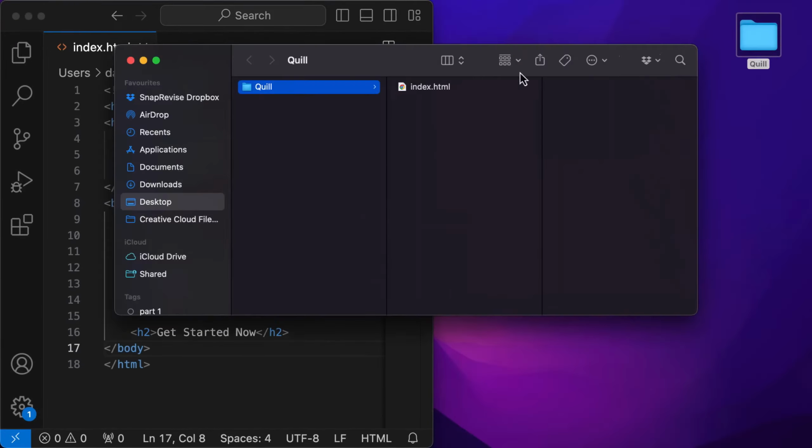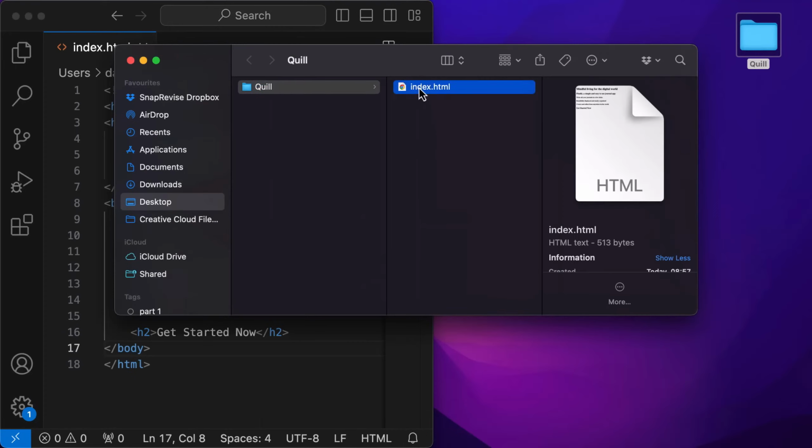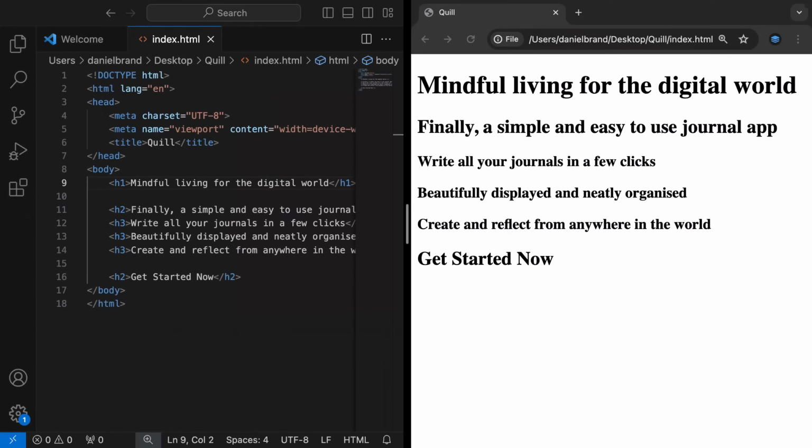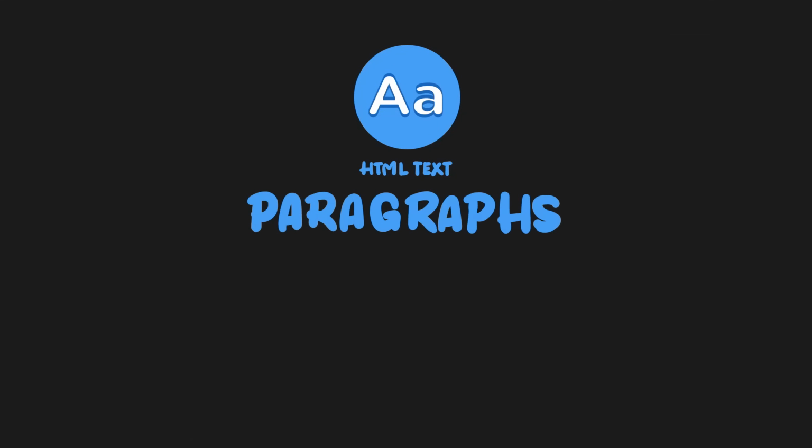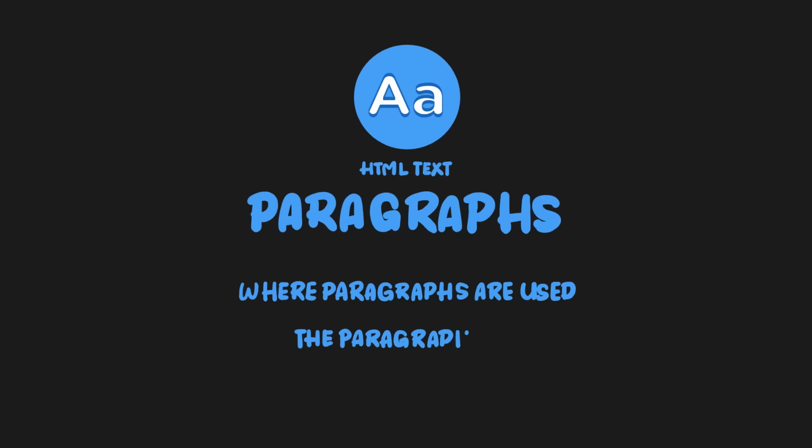I'm going to open the Quill folder and open up index.html. You've written your first bit of HTML for our Quill project. It's nothing spectacular, but we've made a start. Next, we'll discuss how to organize text blocks by using paragraphs. We'll be discussing where paragraphs are used and the paragraph tag.